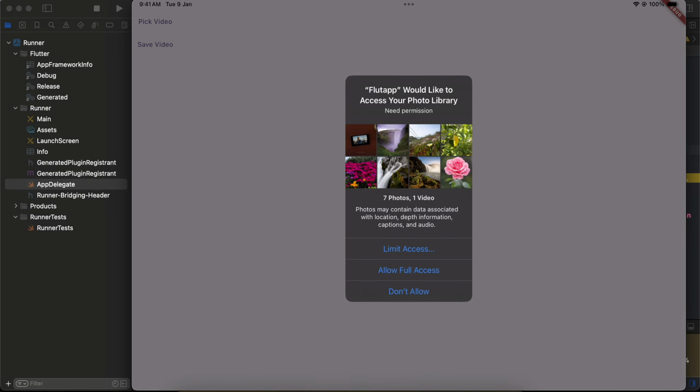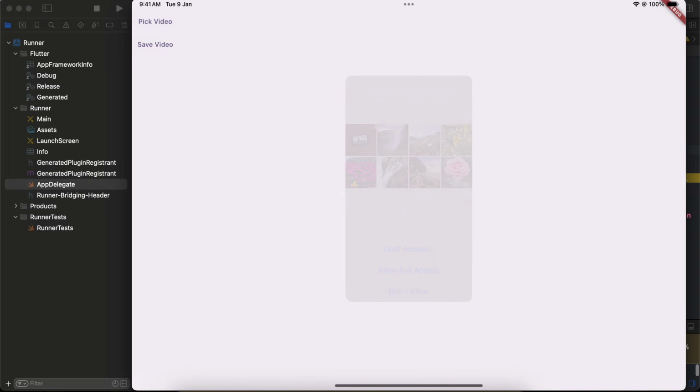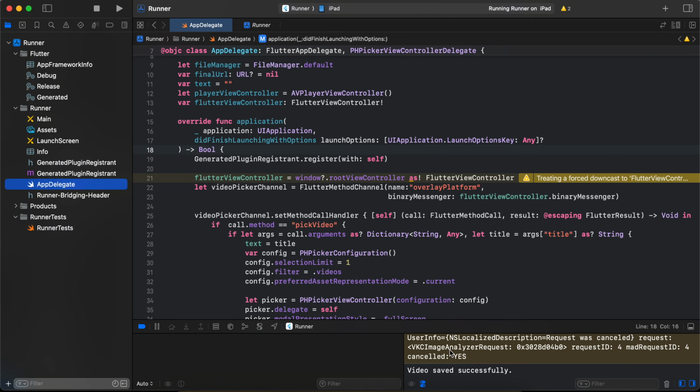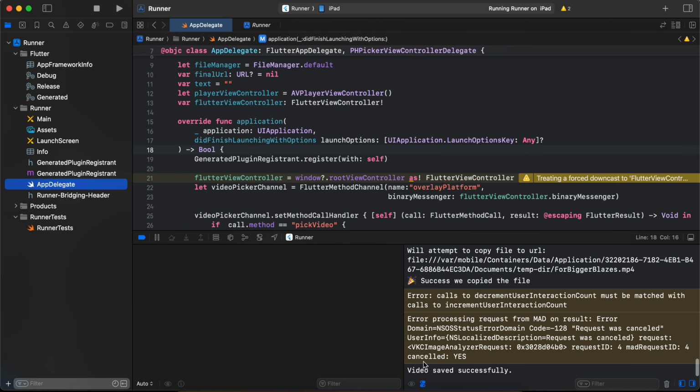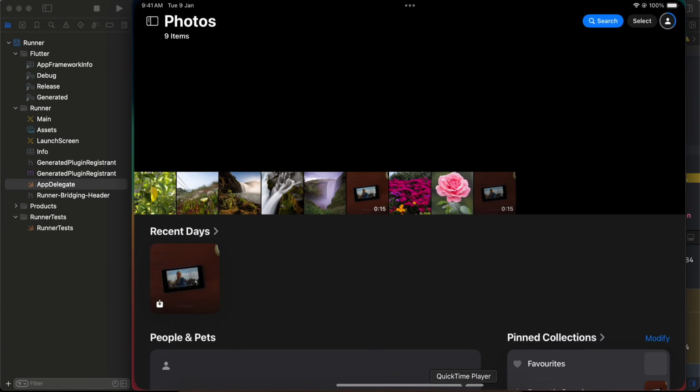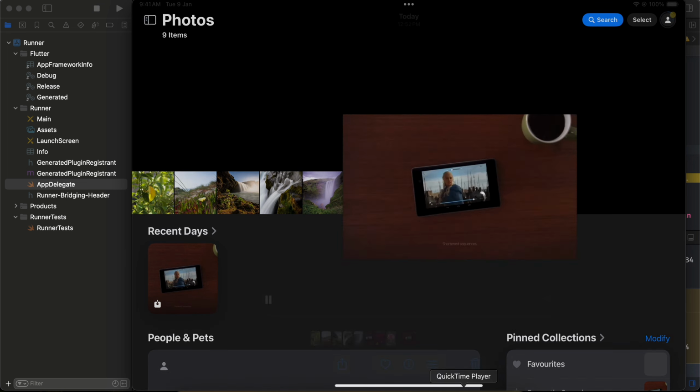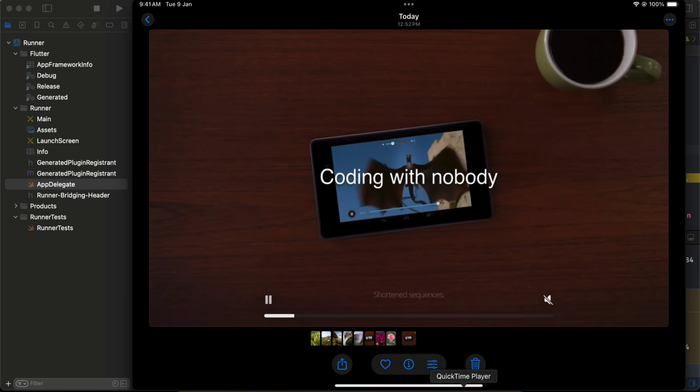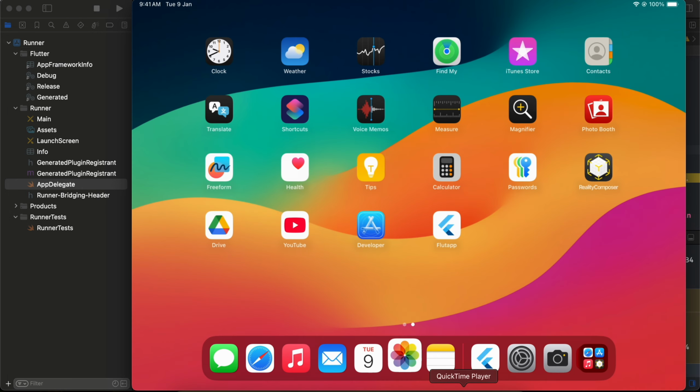I'll click on save video, so I can save this particular video to the Photos app as well. I'll click on allow full access, and I'm just printing to the console once the video has been saved successfully. Okay, again I'll come back over here. I'll just show you the Photos app, and here you can see the last video has been saved. Again, like I mentioned, it does take a second for the text to appear. I don't know why, but anyways, that's it.